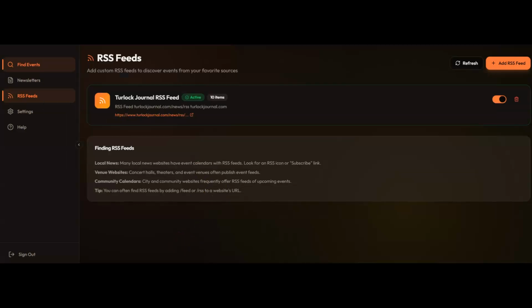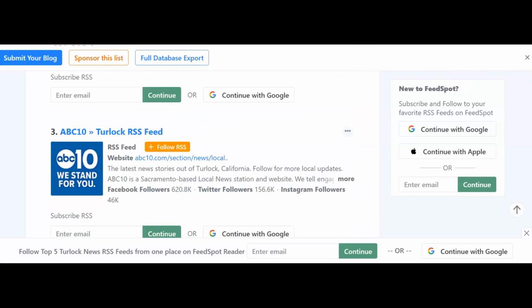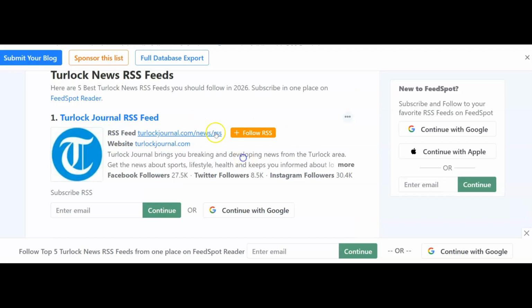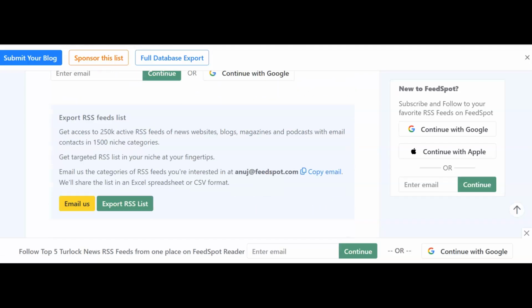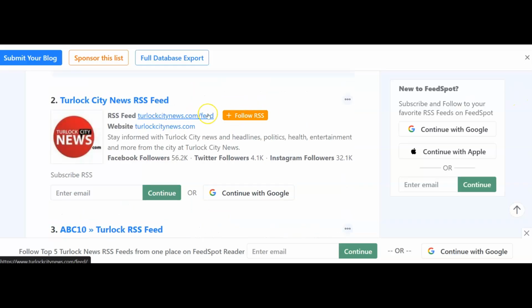Now, this is another way of doing it. This website is called FeedSpot. You can put in your location to FeedSpot and it will find all of the feeds in the area. So I'm looking at Turlock in California. I just typed that in and it's found 5 feeds for me. As you can see, this one ends in RSS, this one down here ends in feed. And you can directly add these to the tool.